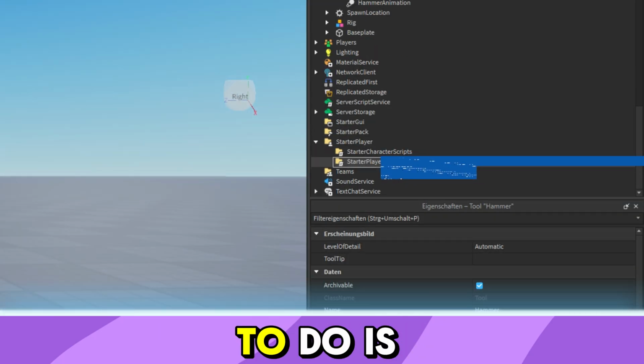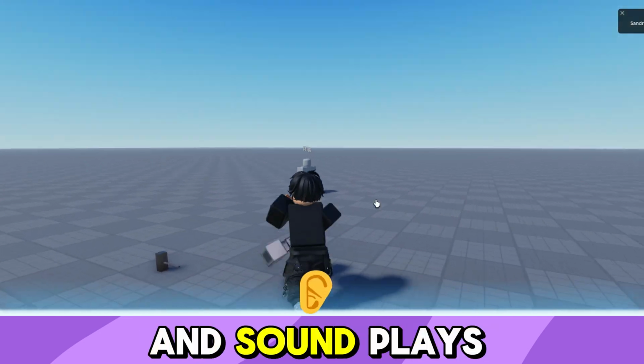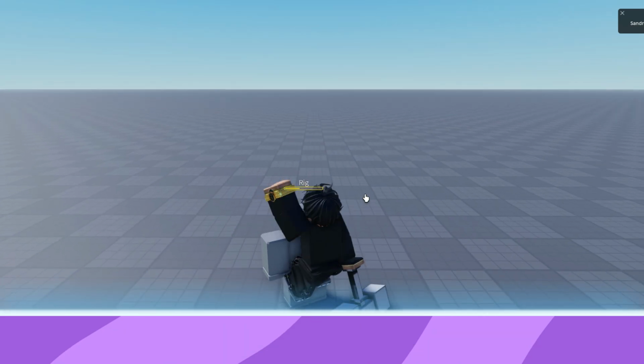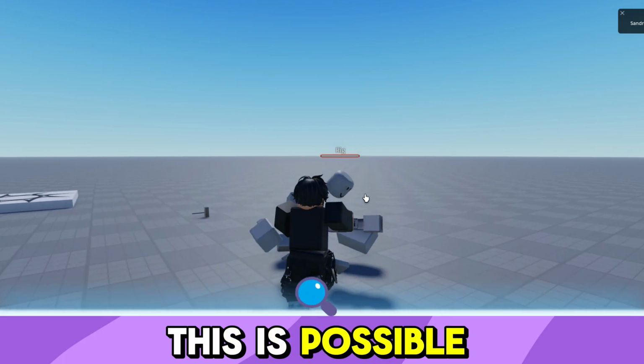Then, all you have to do is move the tool to StarterPack. As you can see, the animation and sound play smoothly, and the R15 characters take damage. The animation is not the best, but I just wanted to show you how something like this is possible.